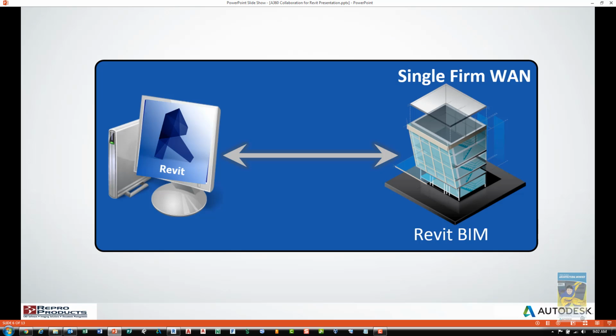When we talk about Revit and the actual model and working in this kind of vein, the traditional worksharing capability allows you to have multiple people working on a single Revit model with other local models in a local area network.